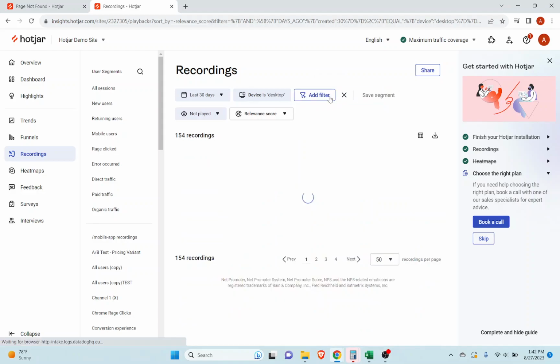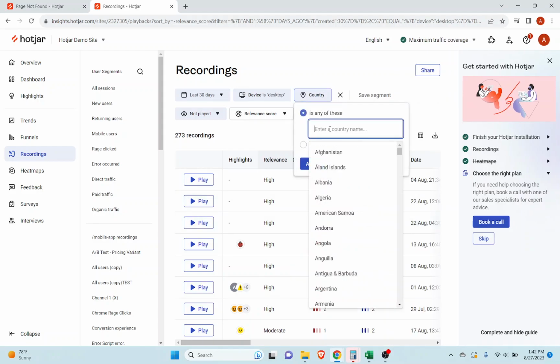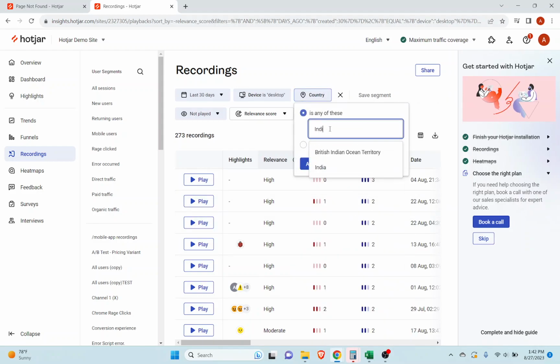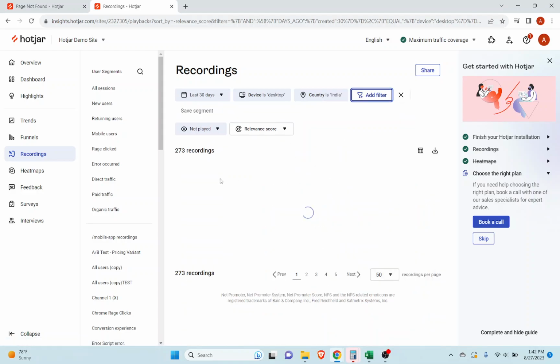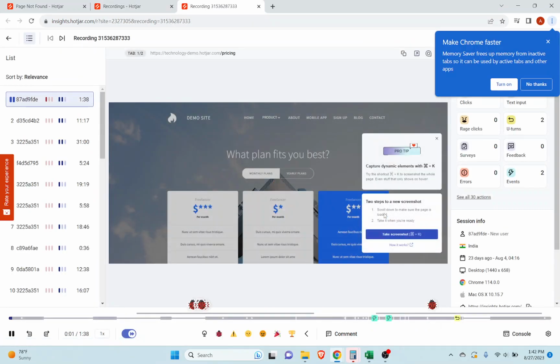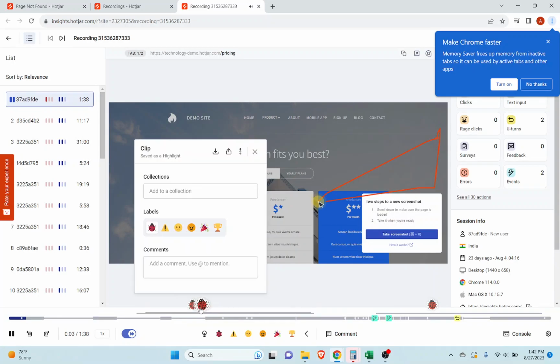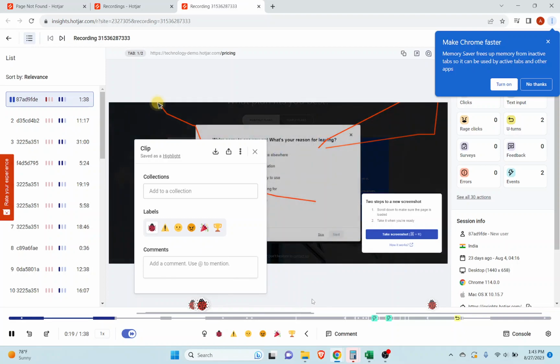And another filter that you can use is the country. So you can type the country here and see how many people visited your site from that country and what are the user actions. And then, for example, let me click on this video to see why Hotjar is saying that the users had a bug on the site, right?